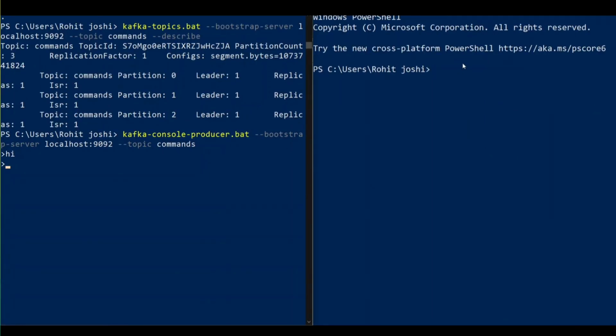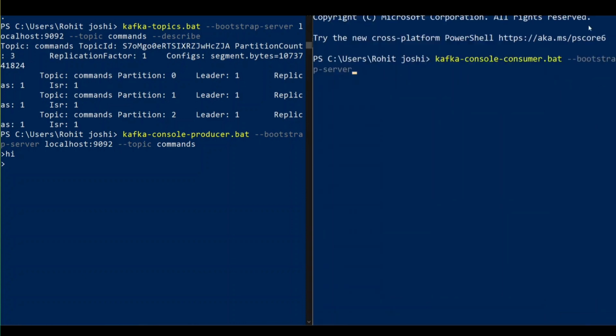I have opened another terminal, and in this terminal let me start the consumer. So for the consumer, we will be using Kafka console consumer. Again, the properties we will pass will be the bootstrap server and the topic, on which topic I want to start my consumer.